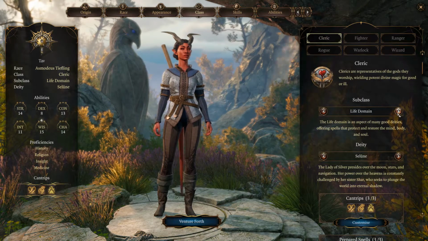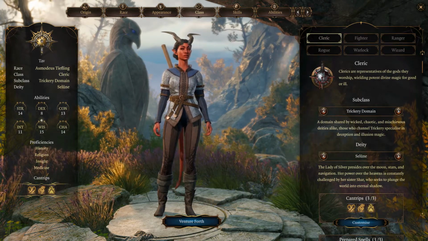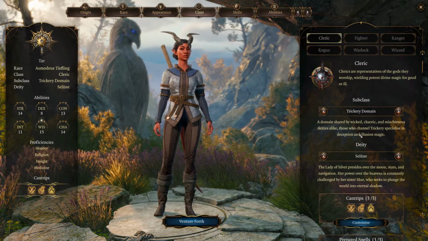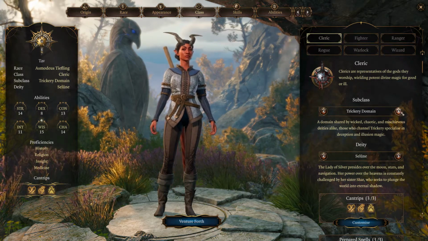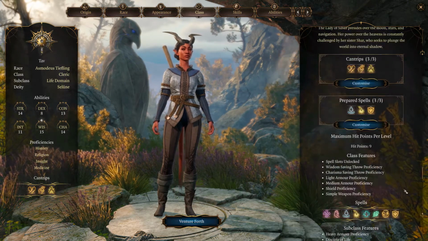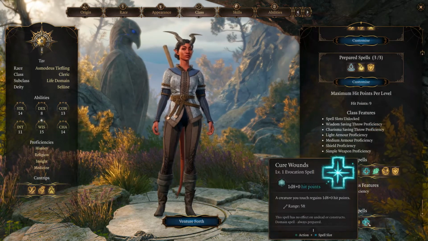As far as your subclasses go, you have your Life, your Light, and your Trickery domains in Baldur's Gate 3 as of now. So at this point, there is no War, there is no Tempest, and there is no Nature domain. As far as your Life domain Cleric, here are your first level spells in Bless and Cure Wounds.